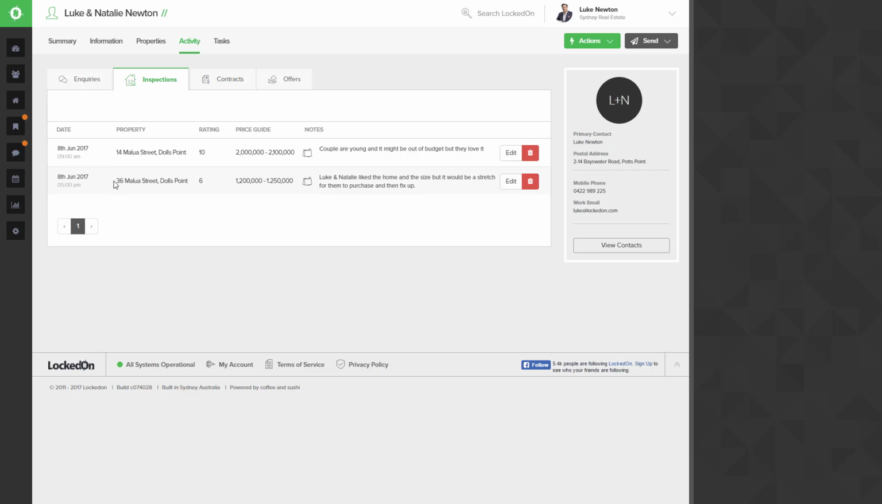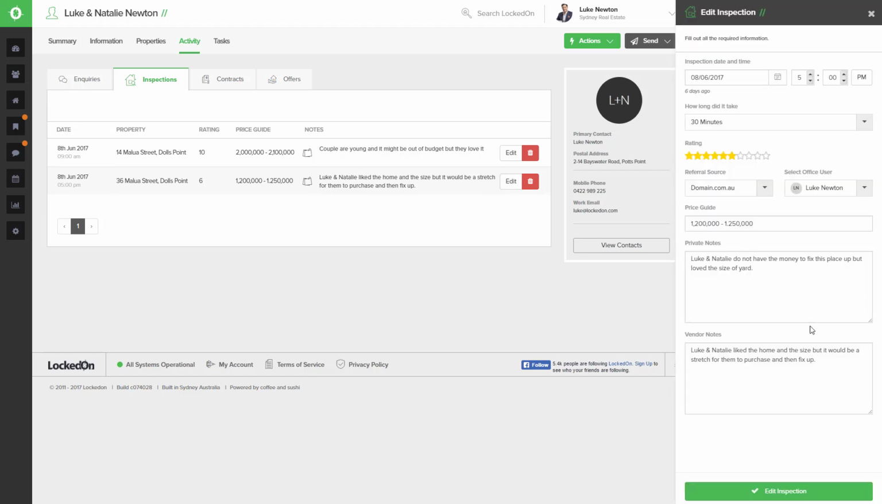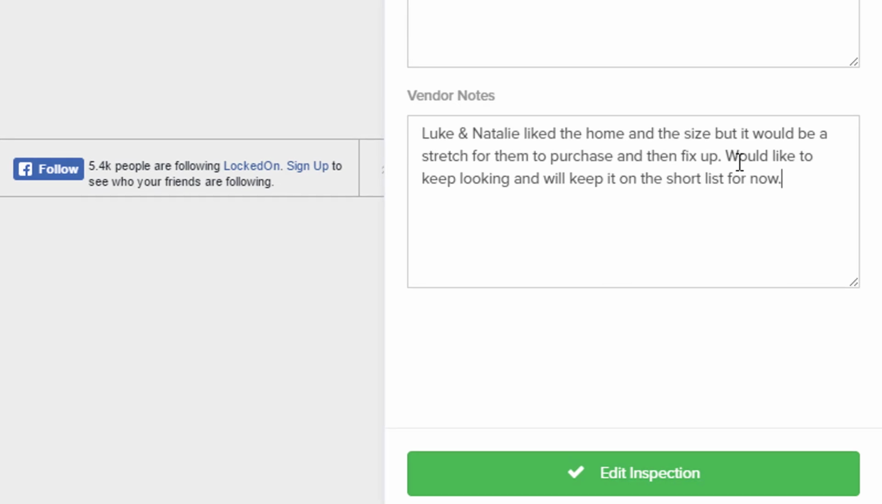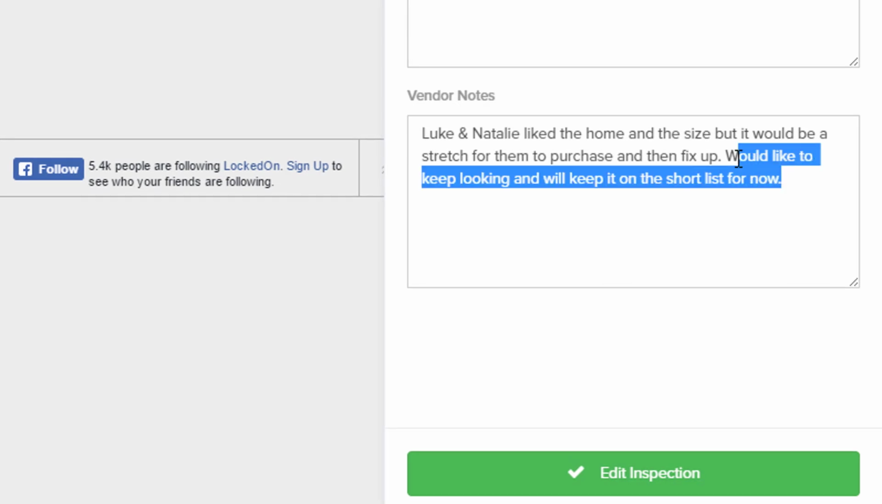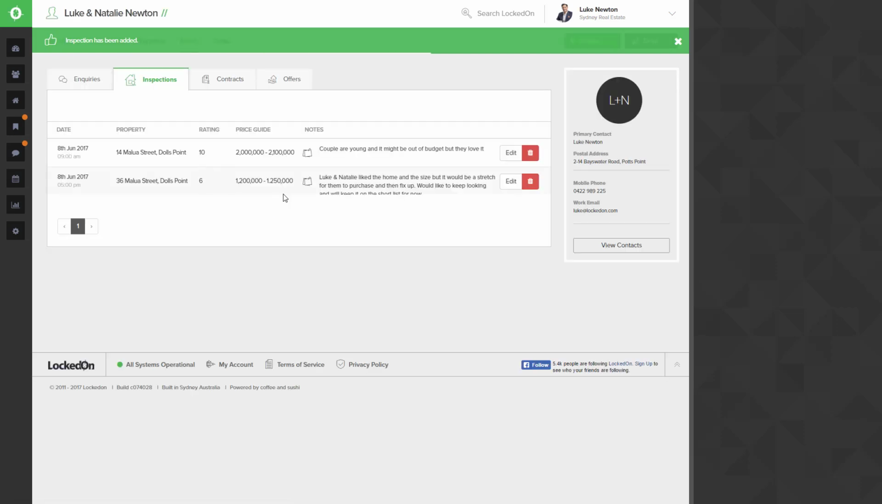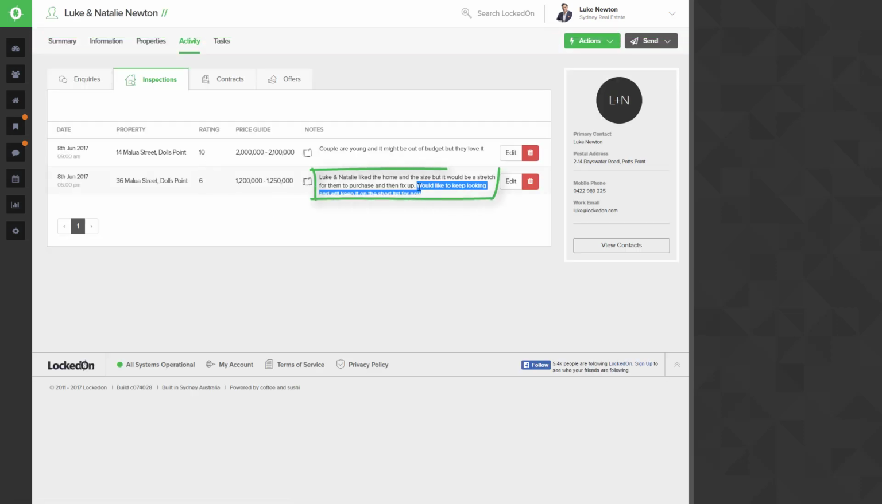For example, in 36 Millowar, we want to edit the feedback that they've given us, and we want to add that into the vendor feedback. So we'll add in some more now. So we've now added in an extra sentence there at the bottom. Would like to keep looking, and we'll keep it on the short list for now. We then hit the edit inspection option. This will then update the inspection, and we can see the extra notes have now been added against this property.